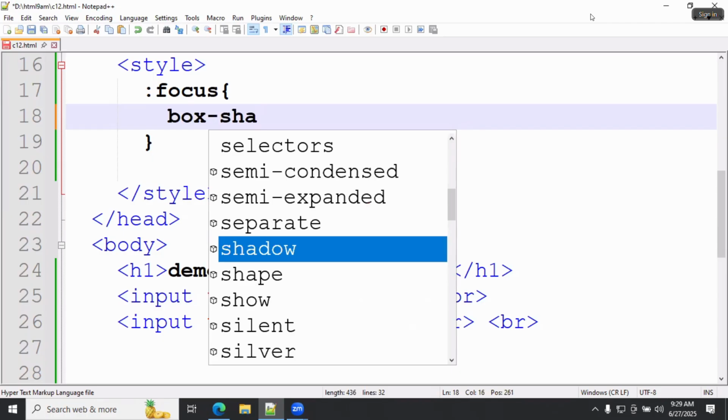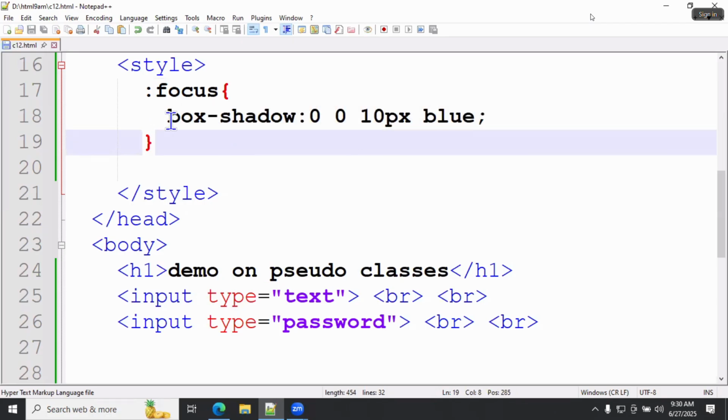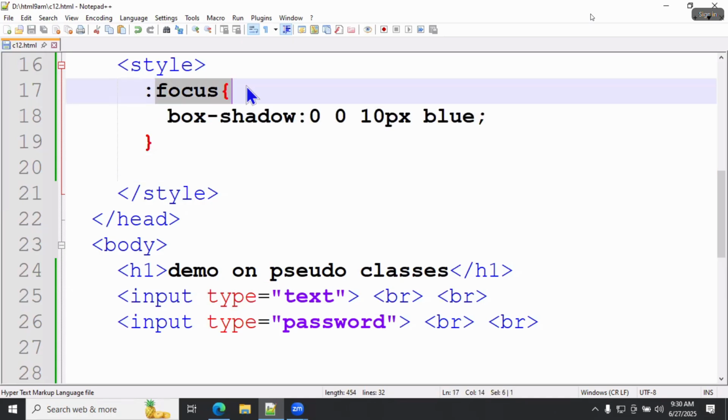Yesterday we discussed this one. Box shadow equals 0, 0, followed by 10 pixels and blue color. Apply the shadow. Which tag, sir? It is applying the shadow. When is it applying the shadow? Whenever the focus comes.